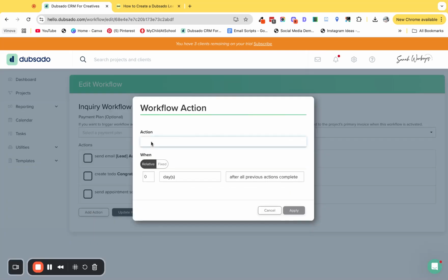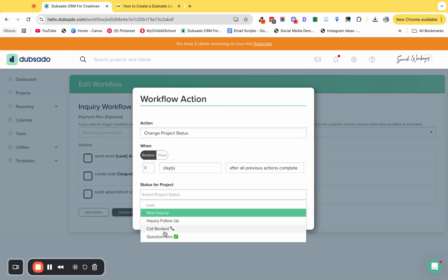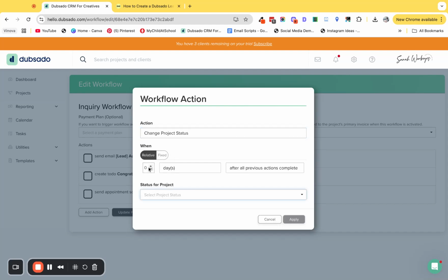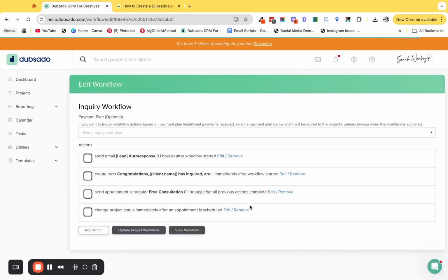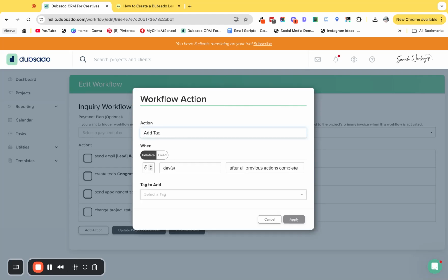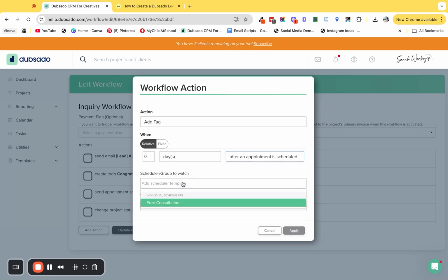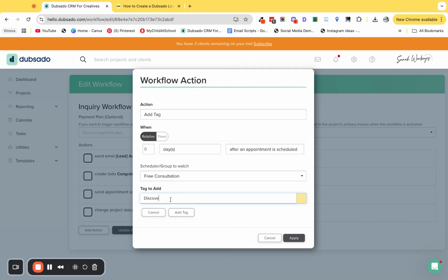So you might want to change the project status after the call has been booked. So change project status, 0 days after appointment is scheduled, and then you can watch for the scheduler, and then you can change the project status and hit apply. And you can also add a tag as well if you want to, because you can filter by tags. So you can do after an appointment has been scheduled, a free consultation, add new tag. We can put discovery call.